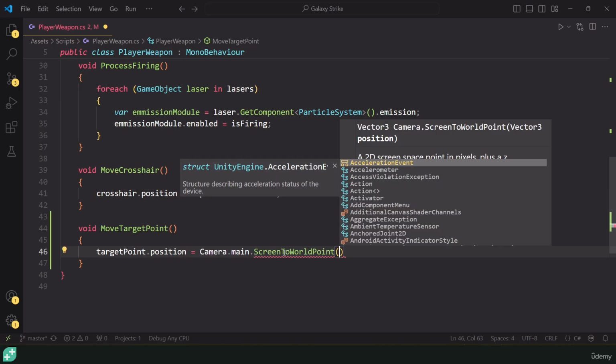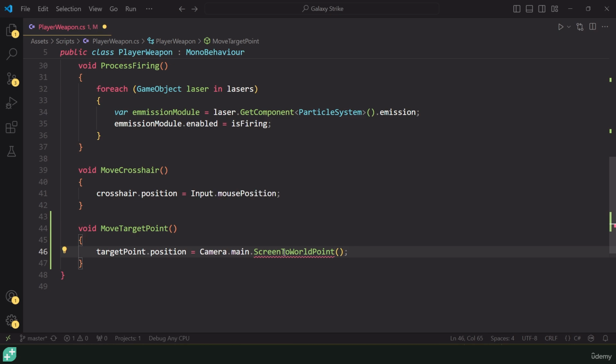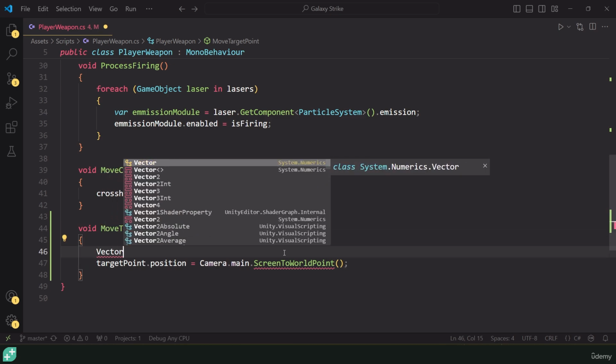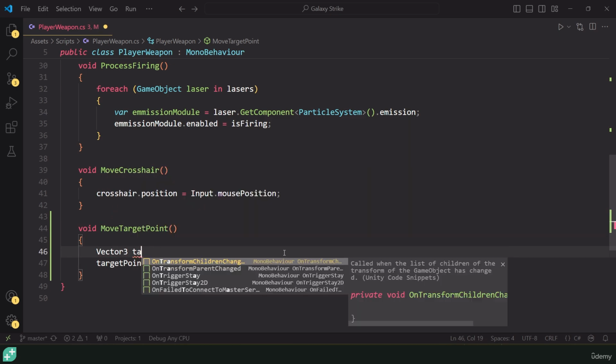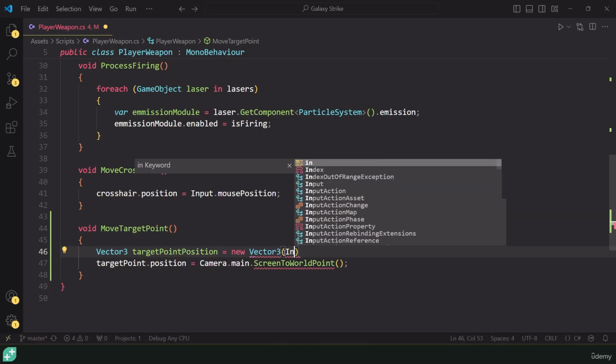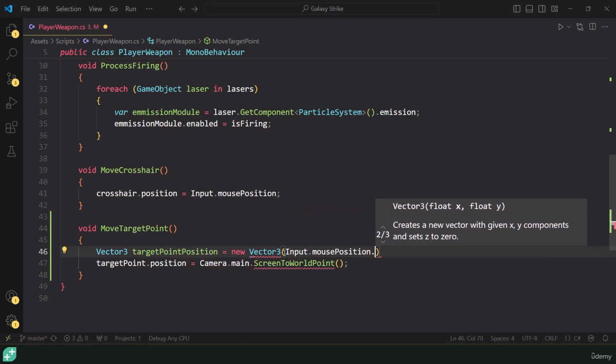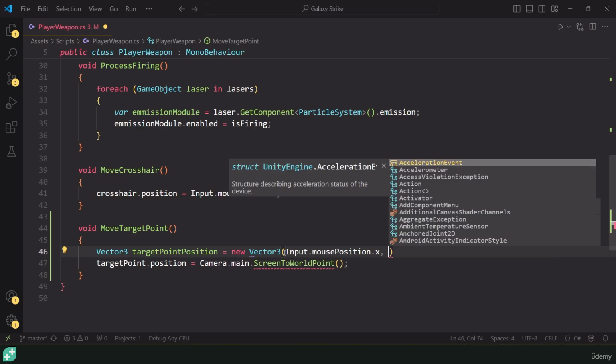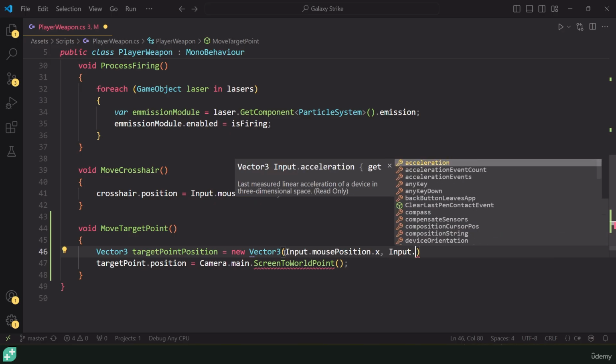.ScreenToWorldPoint. So what do we need to pass in? We need to pass in an X, Y, and Z value. So let's just create that up top. Let's create another Vector3 called targetPointPosition. And we need an X, Y, and Z value, so let's just create a new Vector3. For our X and our Y values, we can just use our mouse position. So Input.mousePosition.x for our X value, and for our Y value, we'll do the exact same.